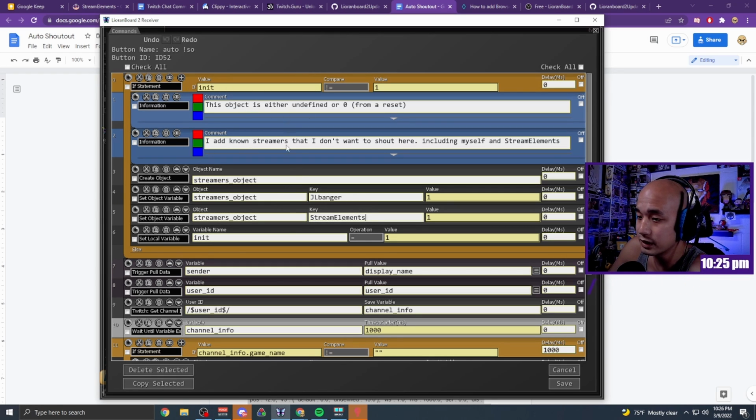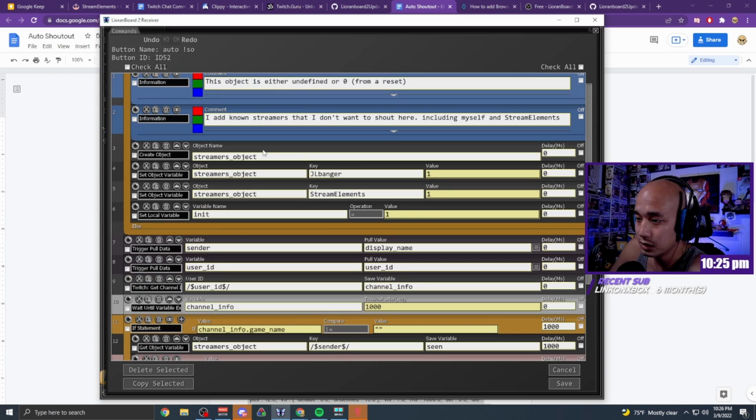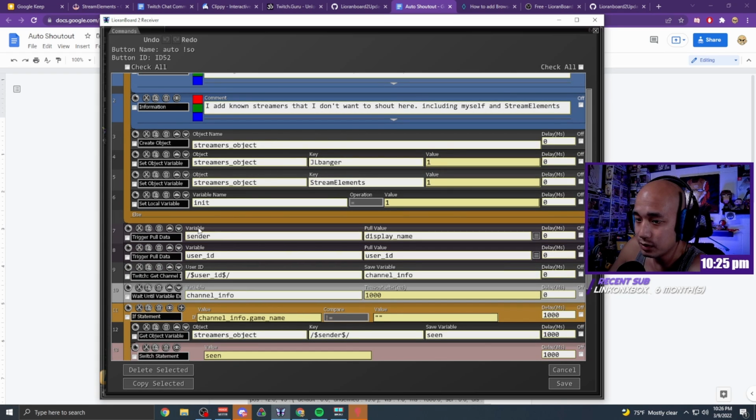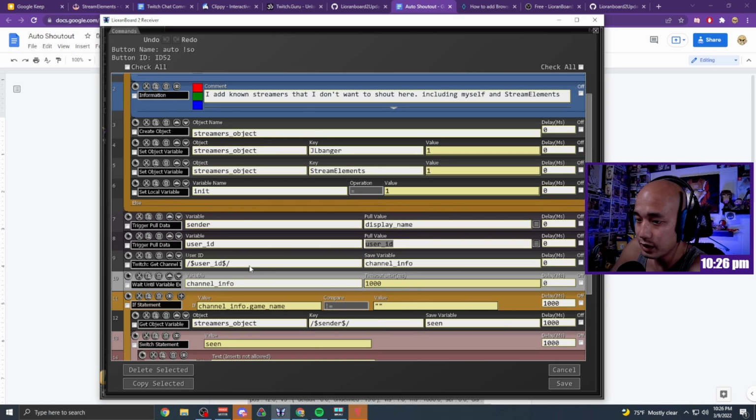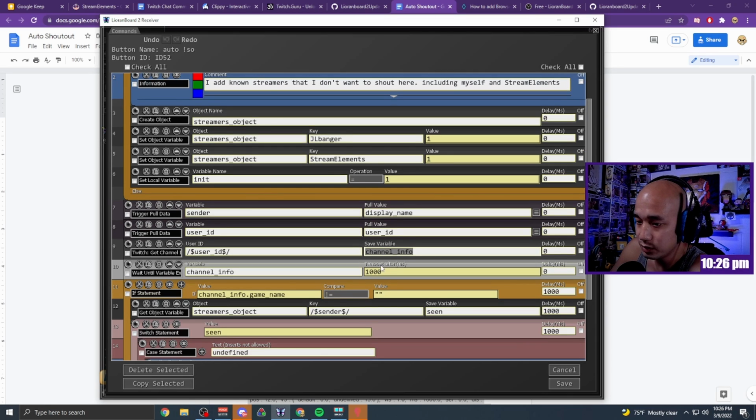So it does some initialization. You don't really have to worry about that. You don't really have to know this. You can just skip all this, but I'm just explaining it. The trigger pool data knows how to pull the information from the chatter, so the display name and the user ID. From there, I use the user ID to get channel info.